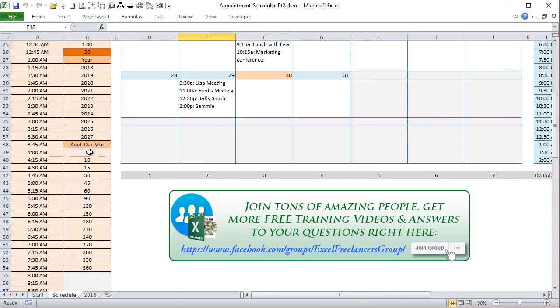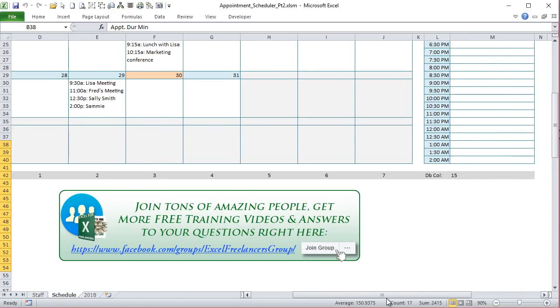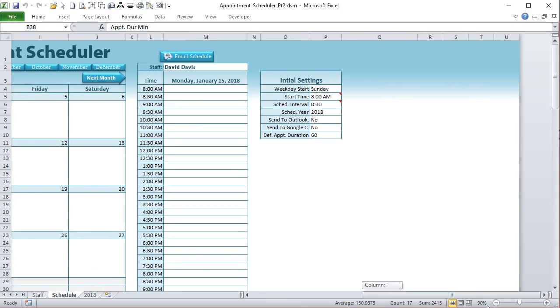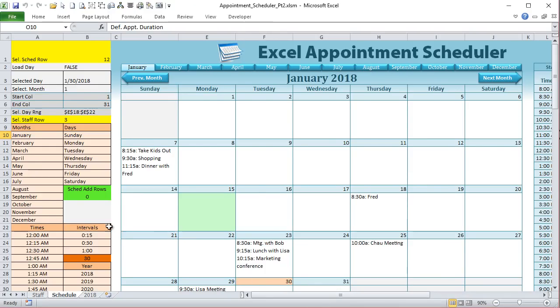Let's take a look. Oh, we added the duration. I've added a duration list because when I want to send to Outlook or Google, I want to know what the appointment duration is. So this sets a default duration, which is very nice. This allows us to send it to Google and Outlook with a specific duration.